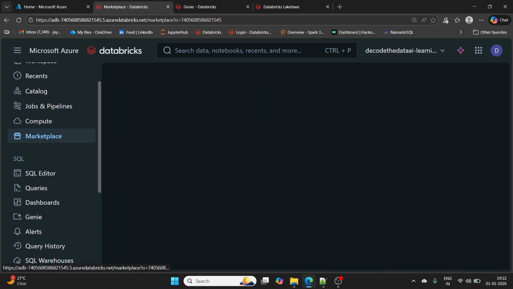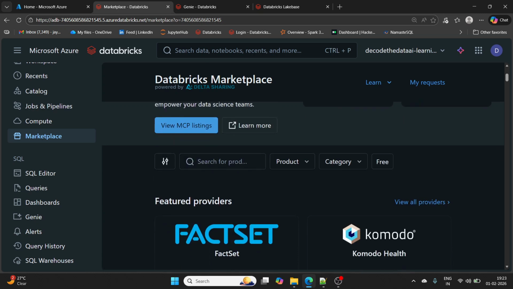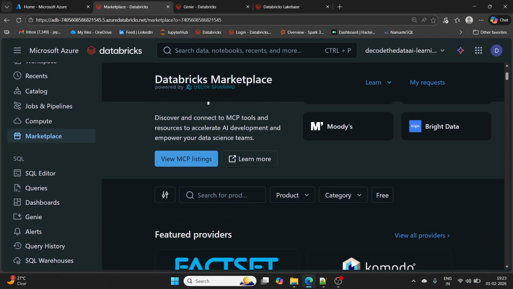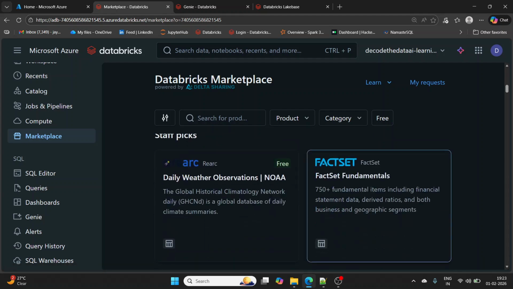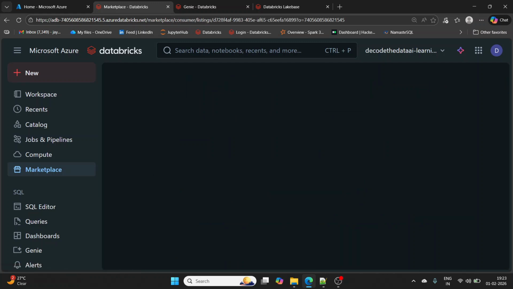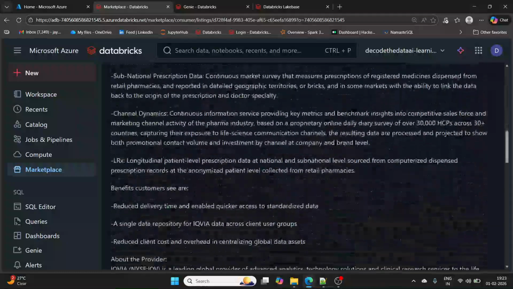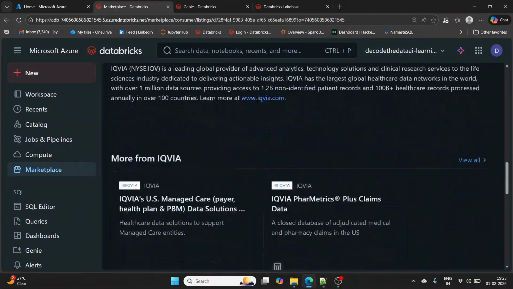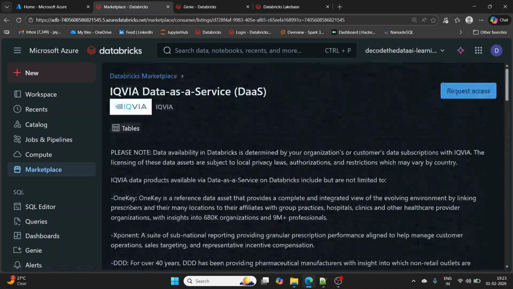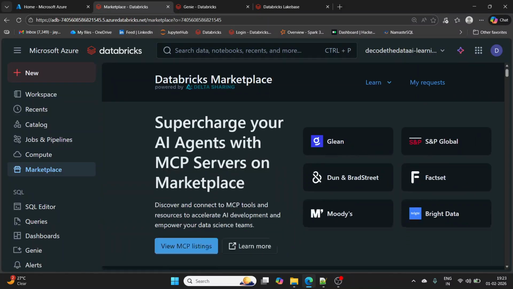Marketplace in Databricks is the place where we can discover and use ready-made data sets, AI models, and solutions provided by Databricks and its partners. If we want to access any data set, these data sets we can access. There are n number of data sets that we can access, and we can make use of them for our learning purposes.